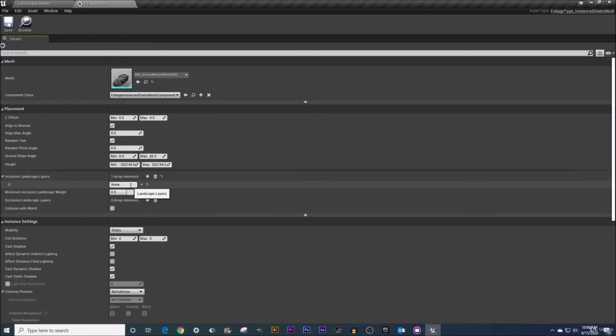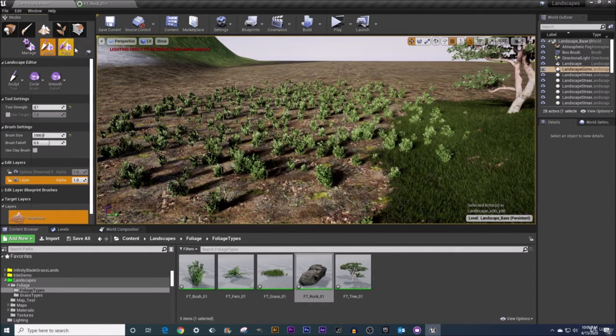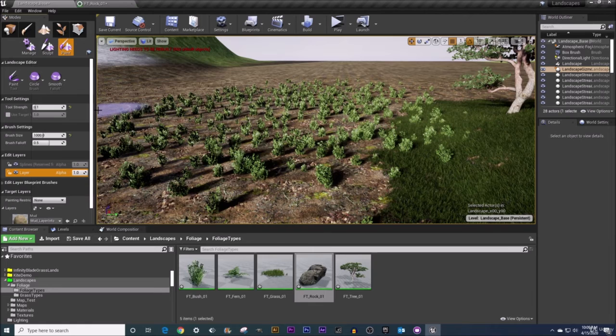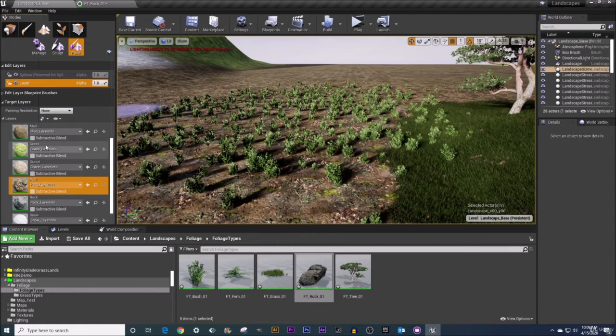I'm going to click this plus button for inclusion of landscape layers. And now all we got to do here is name a layer that we would like this to be applied to, or that it is valid to be applied to. So I'm going to set this to path, and again, this should be the exact name as we find over here in our landscape paint mode. We're talking these layer names right here: mud, grass, gravel, path, rock, etc.